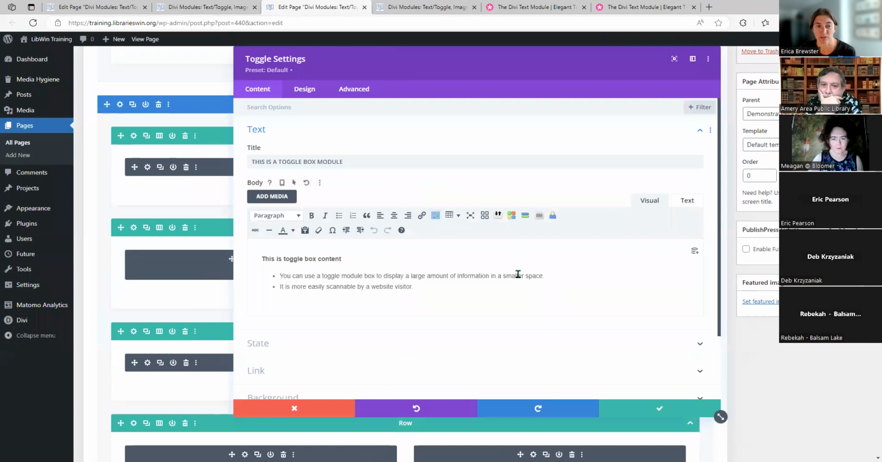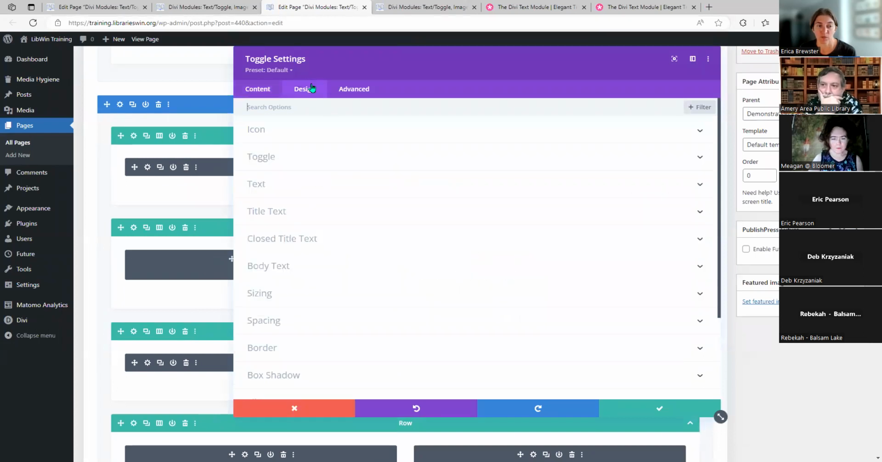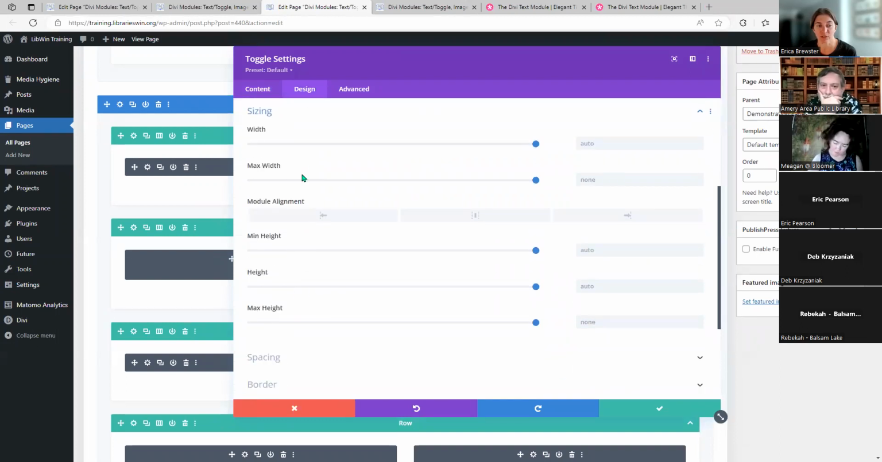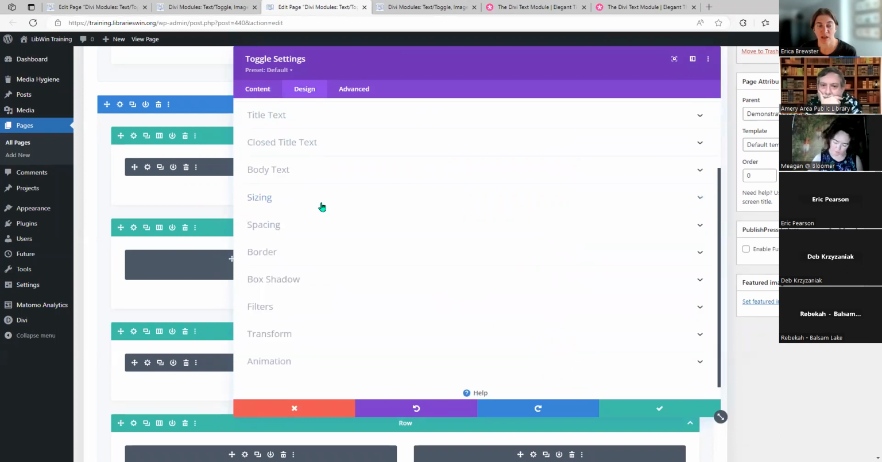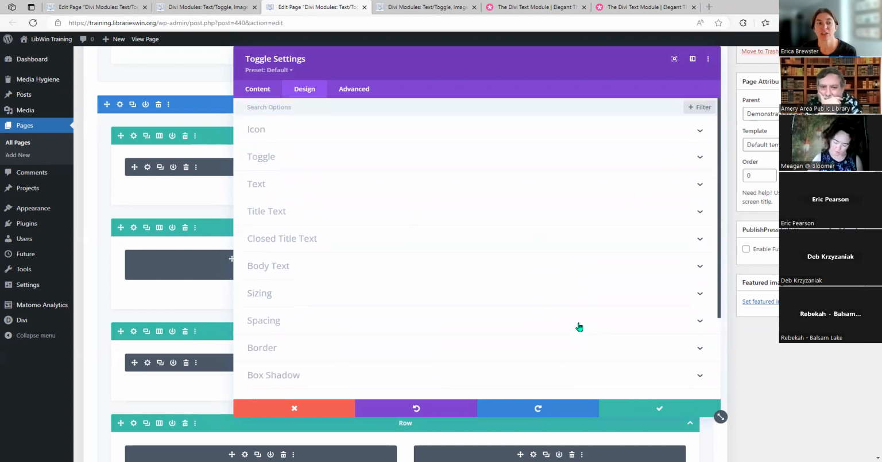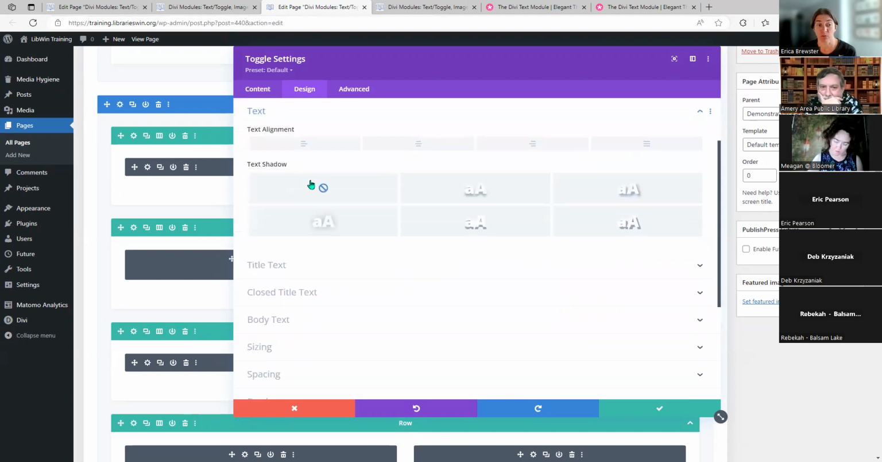So there are some options that you can do in customizing your toggle boxes. A few other things under your design, and I might do this under the visual builder so you can see it better, but you can adjust your sizing and your spacing of your modules. Again, play with this with caution. You can go down a lot of rabbit holes with this.